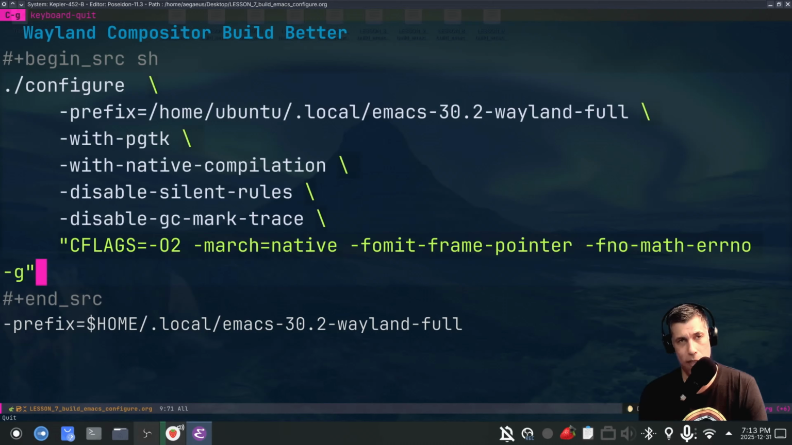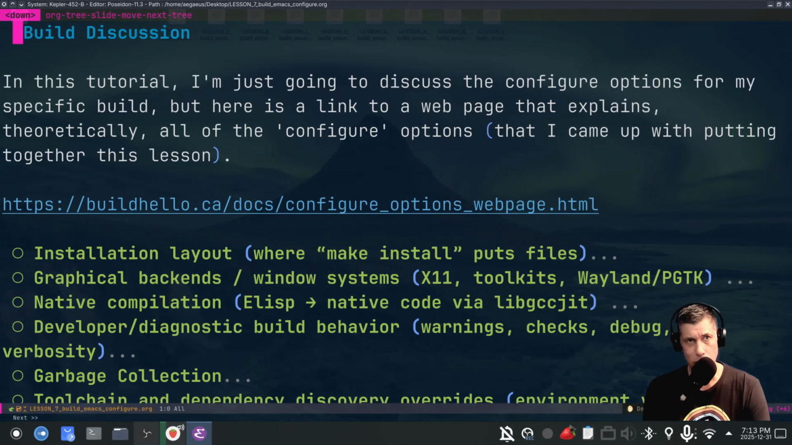This is the full build. We'll just talk about these configure options. And here's a URL you can go to where you can look at all of the configure options for Emacs and all of the configure options for configure. Read a little bit about them if you wanted to know how many options there are, and what you might want to use those options for. You can go ahead and read that document.